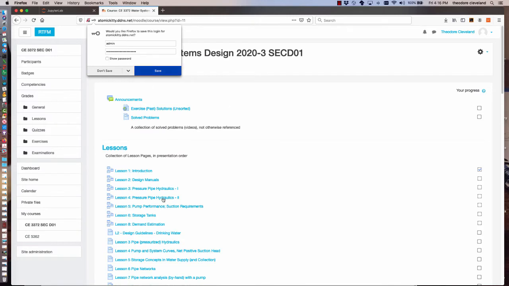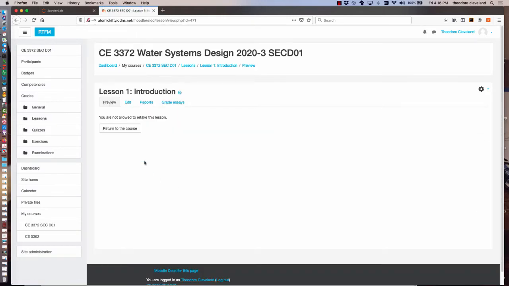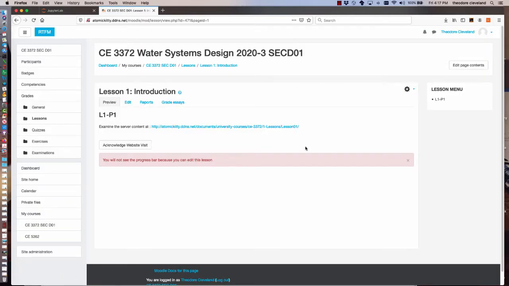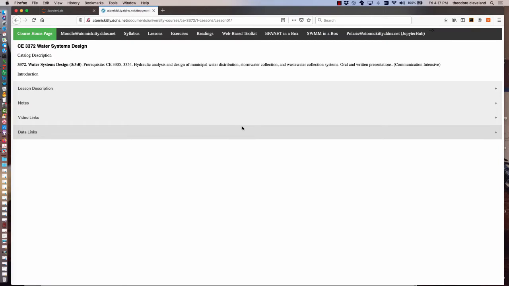Hopefully I got that right. And I want to just take a look at what lesson 1 looks like. Okay, so this is the first page of lesson 1P1. It says examine the server content at. If we take this link, it's going to take us there.